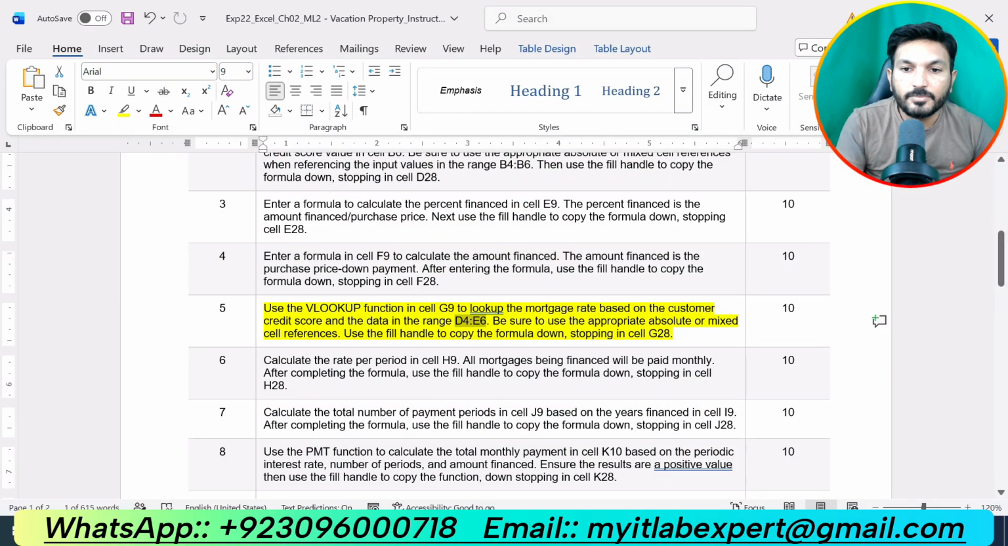So now it is saying, be sure to use the appropriate cell, use the fill handle to copy the formula down, stopping in cell G28.